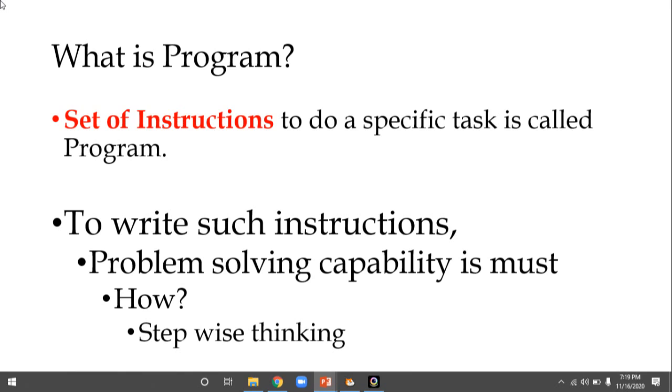First of all, a program is a set of instructions to do a specific task. If you want to do some task in a computer, you have to feed the task as a set of instructions. To write such instructions, you should have a good capability of problem solving, deducing the problem as a set of steps. So you should be very good in stepwise thinking. Now answer my question.